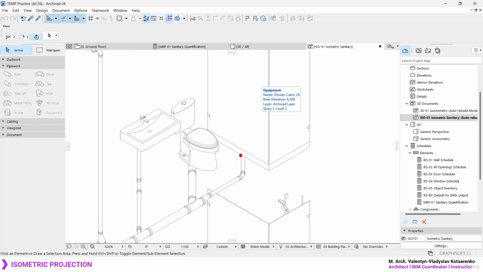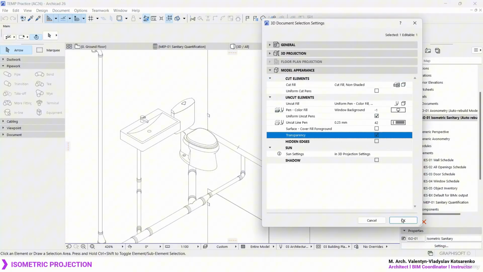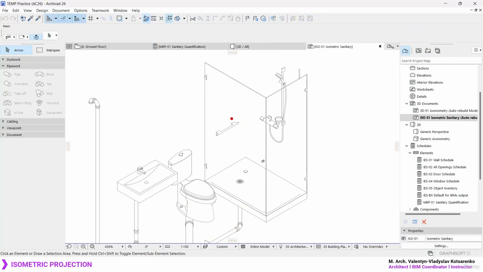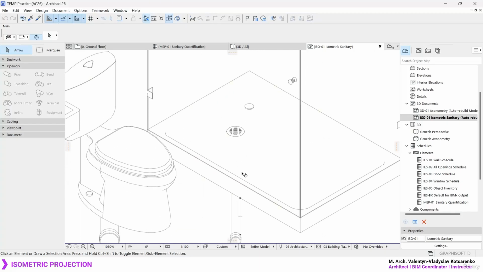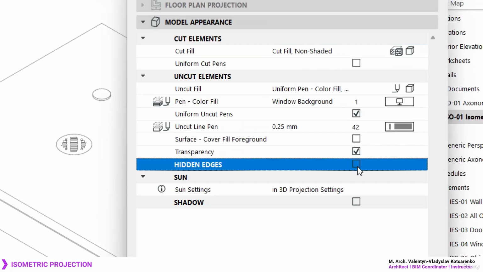But we still need to visualize what's going to happen behind this object. So in first place, how about we activate maybe the transparency? Let's hit OK. So yeah, the transparency is going to visualize everything that's behind this type of glass. But still, we need to visualize the hidden lines. And it's quite easy to activate also because right over here you got the hidden edges.